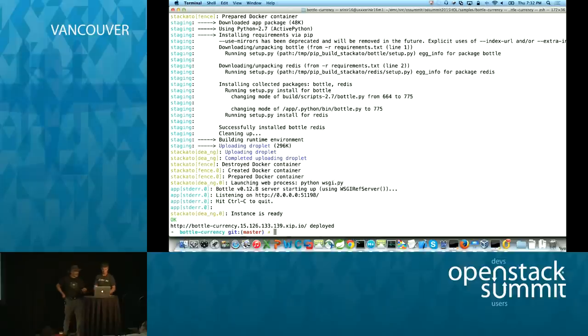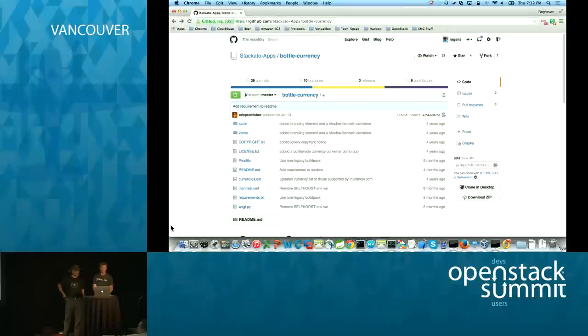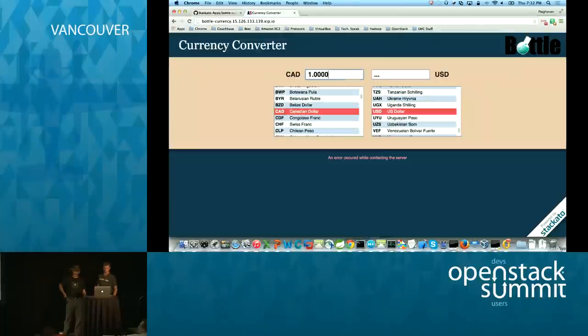Yeah, and if you look at the manifest.yaml, you can connect to services there as well. So this application has been deployed. It should be ready to go. So if I now visit it in a browser, and here it is. It's a simple application. It's currency conversion.